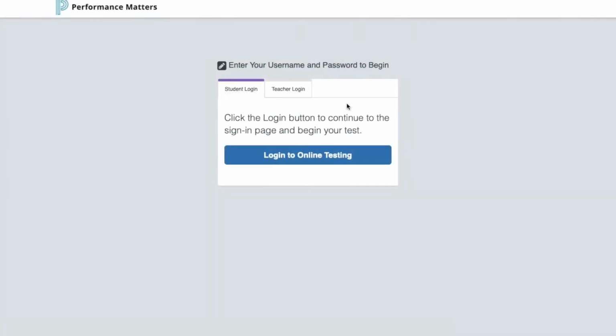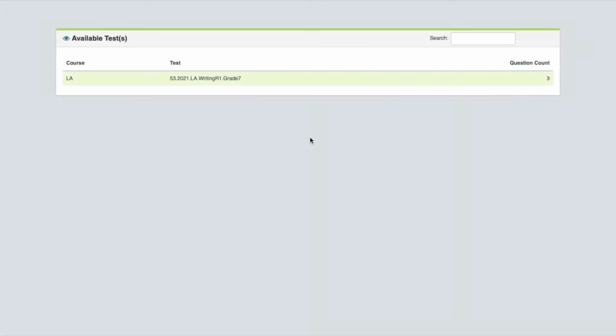Then it's going to bring me to this page. It will automatically be under Student Login. So all you have to do is click this big blue Login to Online Testing button. So I'm going to go ahead and click that button. Now it has automatically signed me into Performance Matters OLA so I can take my writing assessment.